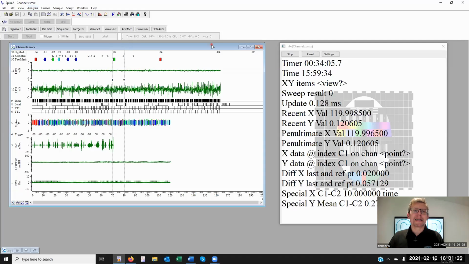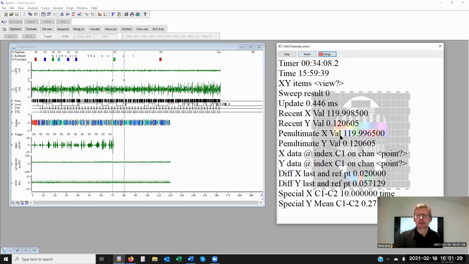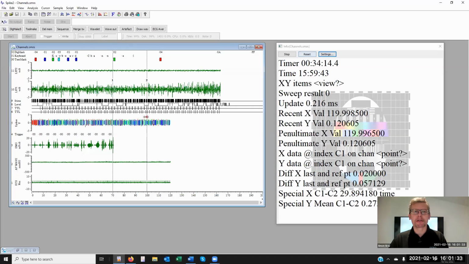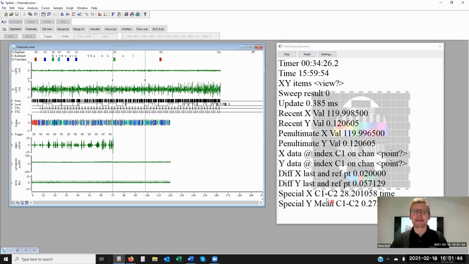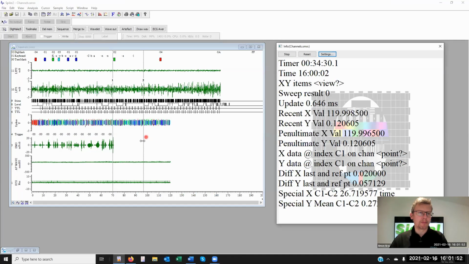Okay, so analysis. Well, for some people, analysis is really just a matter of obtaining a value, perhaps from two cursors here. This is to reinforce what we've talked about before, an information window set up to show the difference between cursor 1 and cursor 2 here, and in this case, the mean level between those two cursors as well. So you'll see those values updating as I move the cursors.